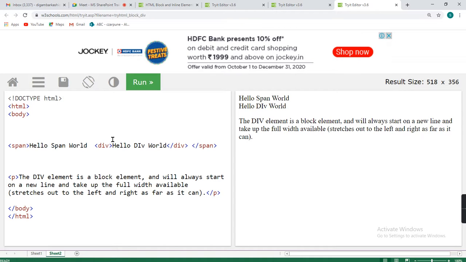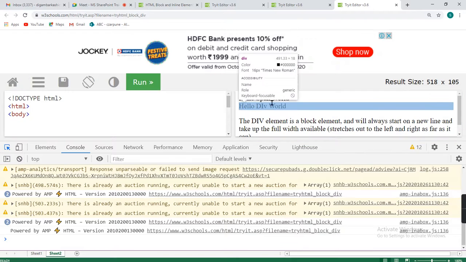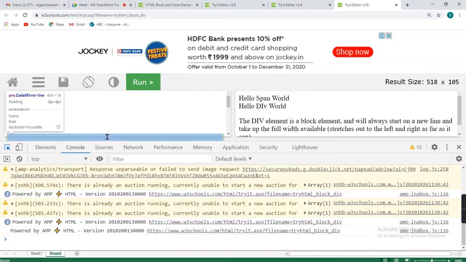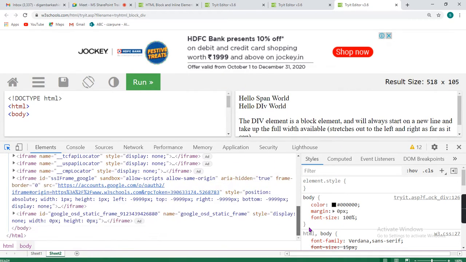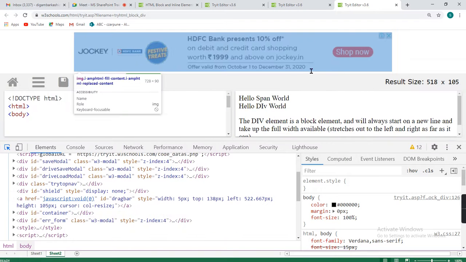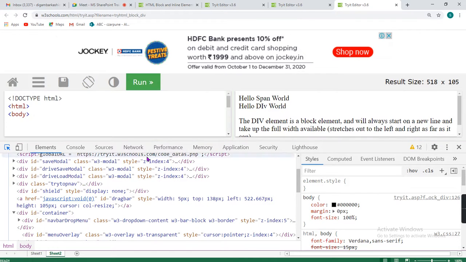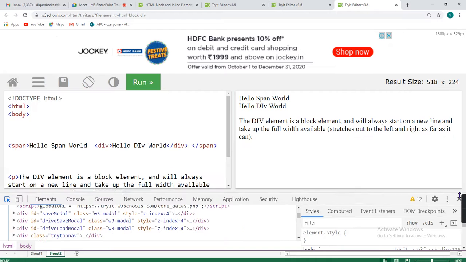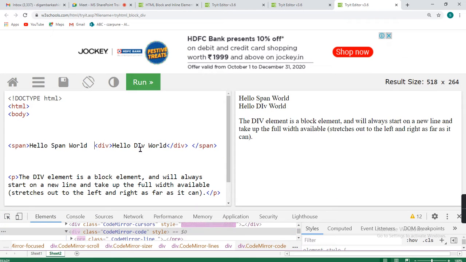Now I'll check that. It's saying we cannot write. I'll just show you. In this element HTML you can see there are many different elements, because we are in the simulator, the simulator of W3Schools. Our main intention is that we have added a span div, meaning a block element in an inline element. We have added a block element in an inline element.